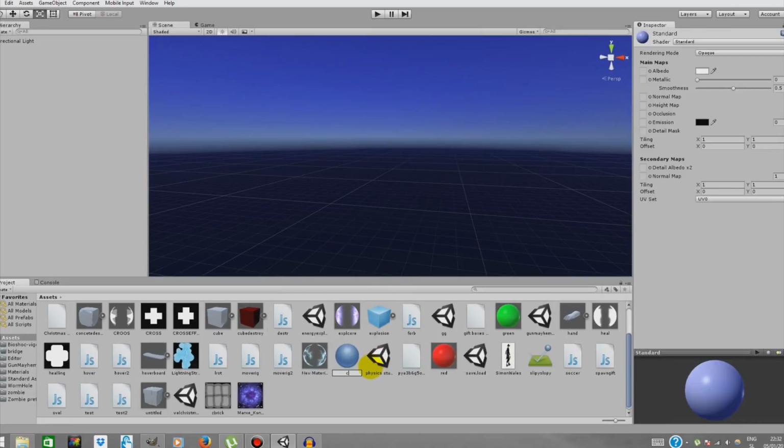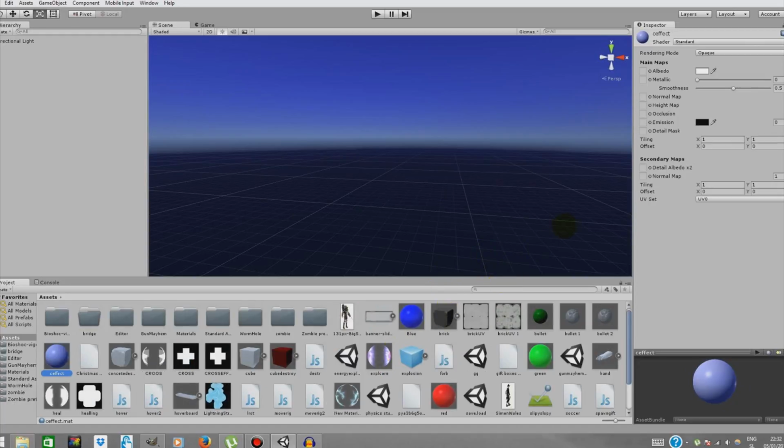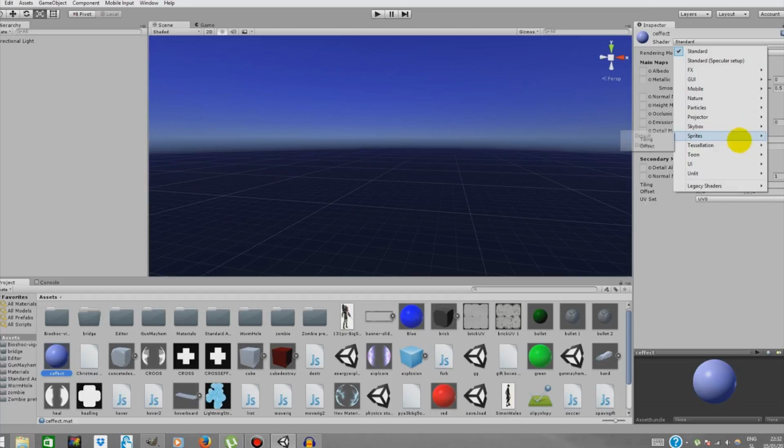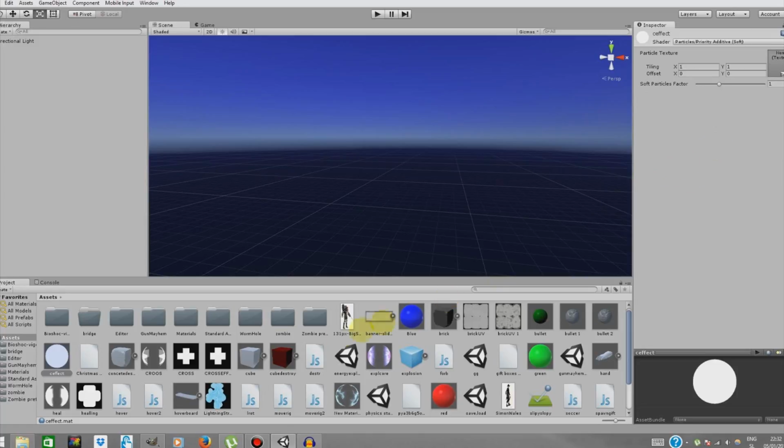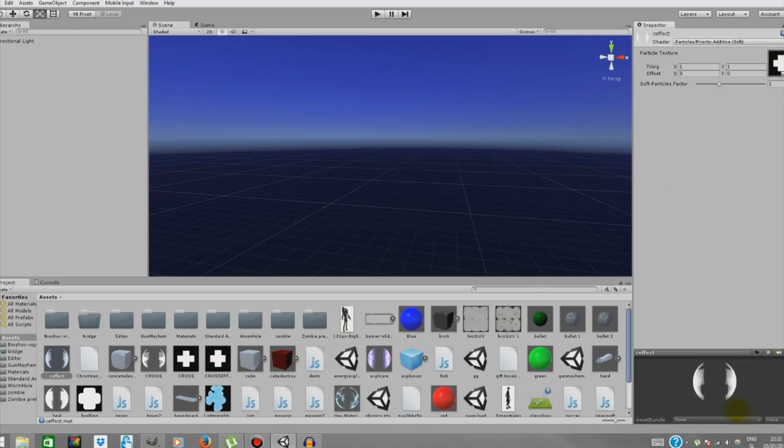We're going to call it effect. Go to the inspector tab, and change the shader from standard to particles, priority alpha blended, or priority additive soft is quite okay. I'm going to go with priority additive soft and just drag the cross effect onto the texture. So now it looks quite okay.